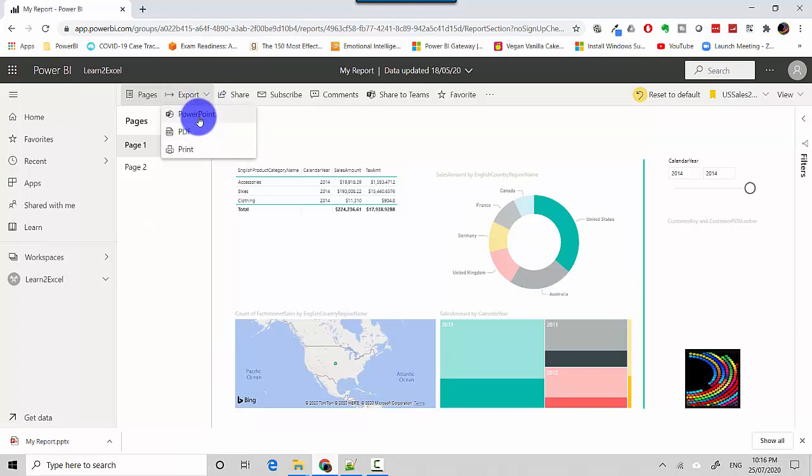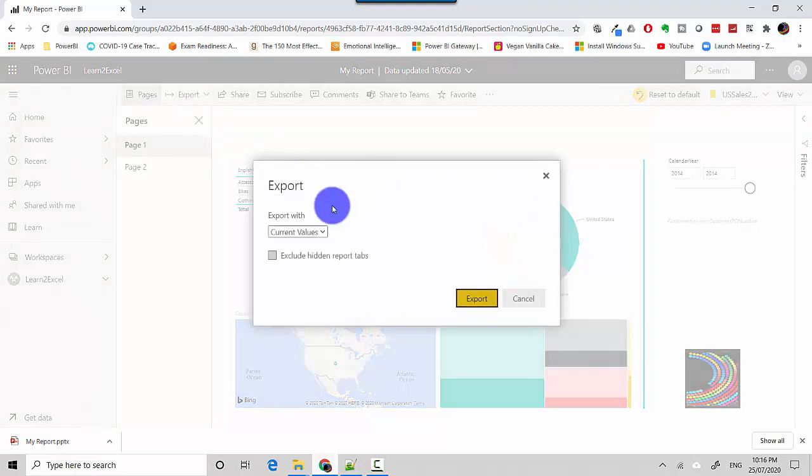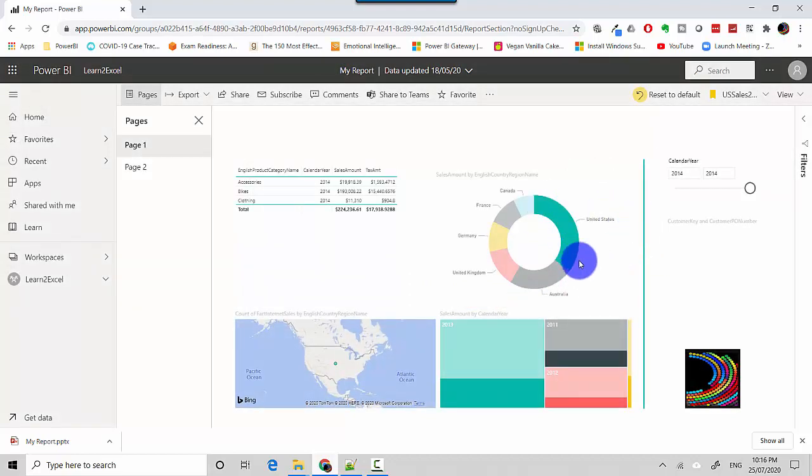So I go to the export option and it gives me the option. The first one is export to PowerPoint. So I select that. And the moment I select that, it gives me a few options. So I can exclude hidden tabs. So if your report has hidden tabs, you could probably export them. And then I can export with current values and I can export with default values. So you can see here that I've already got some checks here. So these are the current values, but not the default values. So I can export it.